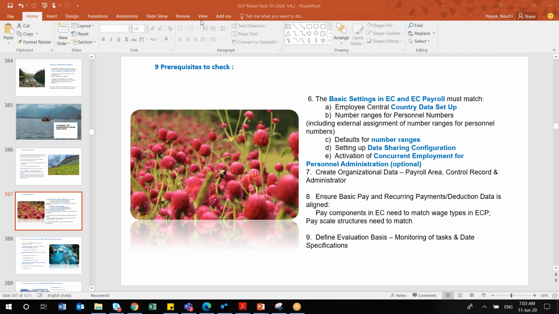And suppose you are having concurrent employment. This is a rare scenario, but if your client is using concurrent employment, it means the same employee will be working in two different jobs at the same time. It may be 60% in one particular job and 40% in another, the weightage of the time sharing. If you are using concurrent employment, you have to ensure that it is activated, but that is an optional thing. Depending upon your client, you have to use it.